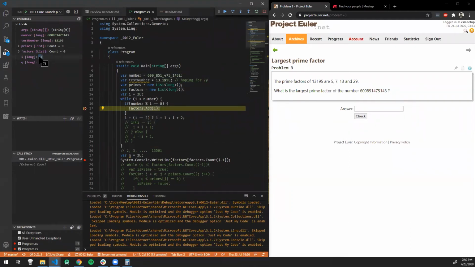The first factor is 71. So this number divided by 71 is 8 million. Oh, that's a much smaller number to deal with. Let's do that. So I don't even get here. That's what's frustrating.